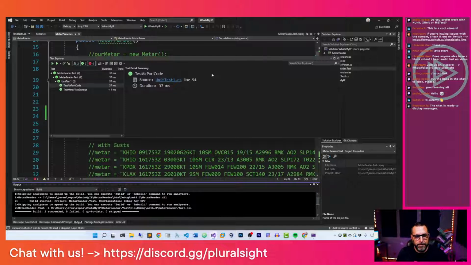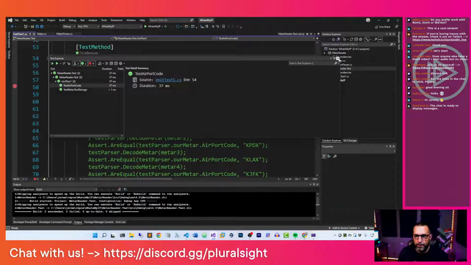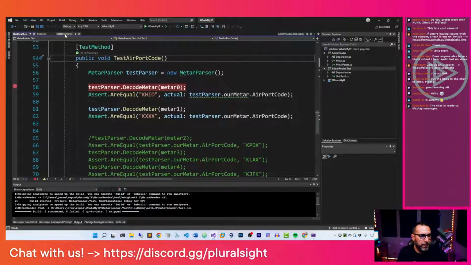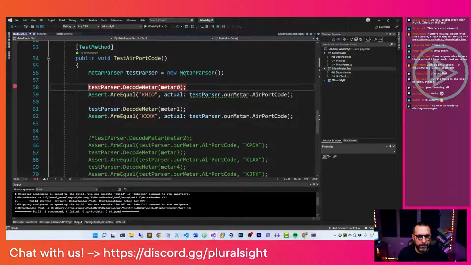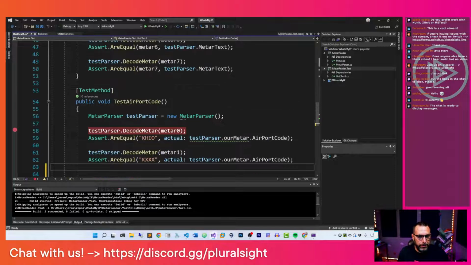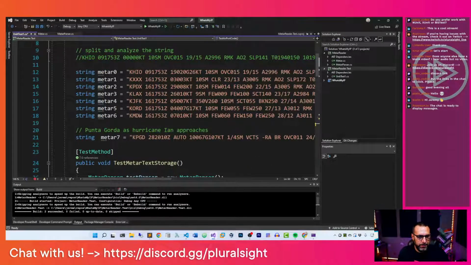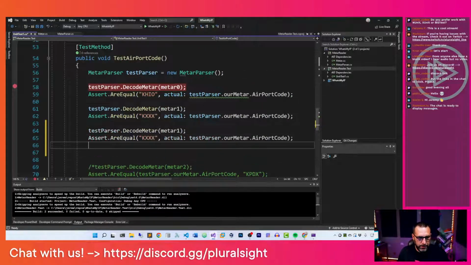What I'm thinking is I must have deleted that at some point, because I could have sworn that my default was false, but that's okay. So test airport code works. If we look at test airport code here, let's go back to that test method. We're doing Metar 0 and Metar 1. So we're going to duplicate these tests, and we're going to go through every single one of these. There's 6 of them, so we're going to do 6 tests.